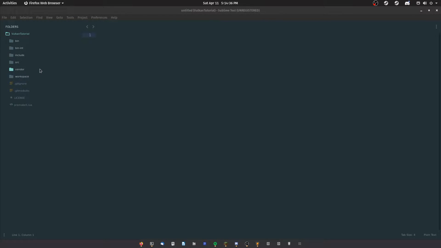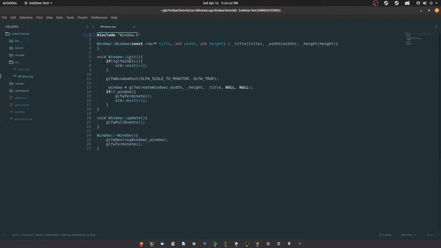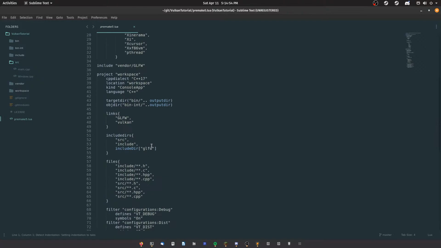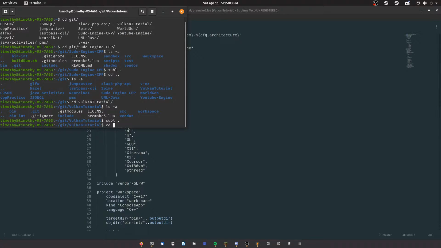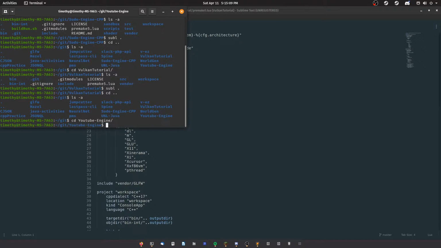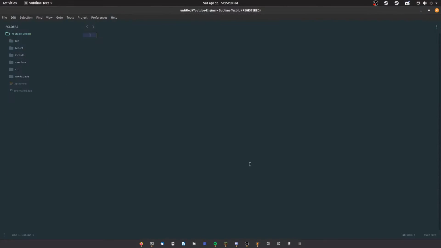So last time we just finished up the instancing of Vulkan. Actually, it looks like we just created the window, and that's pretty much it. Give me one second, let me make sure it's the right folder. My bad, I was in the wrong folder. Let's get that up there.